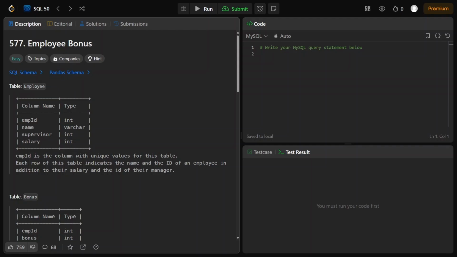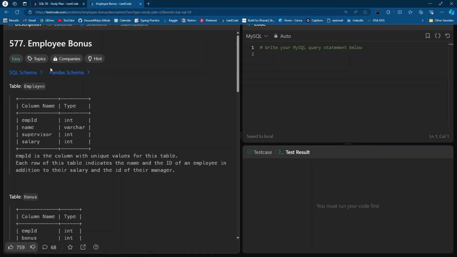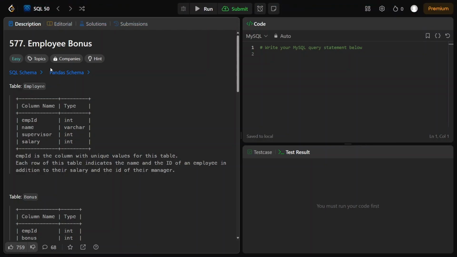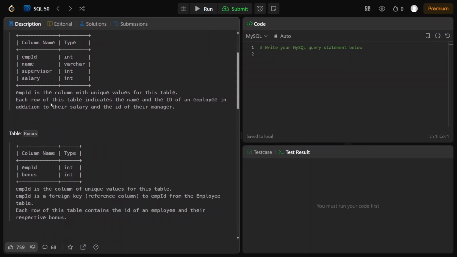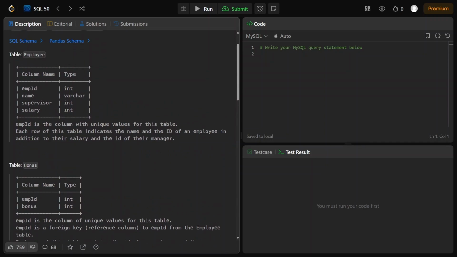Employee bonus. The table is employee. We have employee ID, name, supervisor, salary. Employee ID is the column with unique value for this table. Each row of this table indicates the name and the ID of an employee in addition to the salary and ID of their manager. Okay.